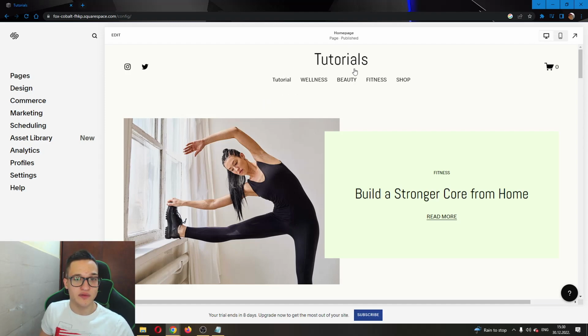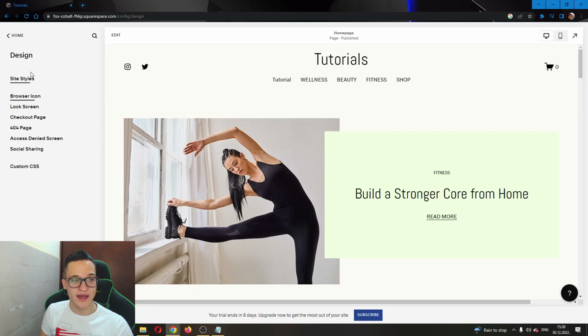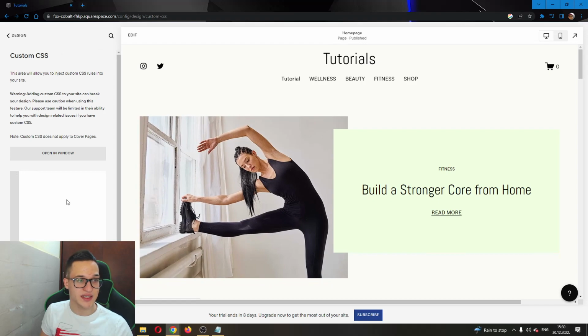So how do you remove this navigation bar? Well, it's very easy. Go to the left side of the screen where all the options are and click on the second option, called design. This will open up a couple more options. Click on the option called custom CSS, and now you can see that you can enter some code.